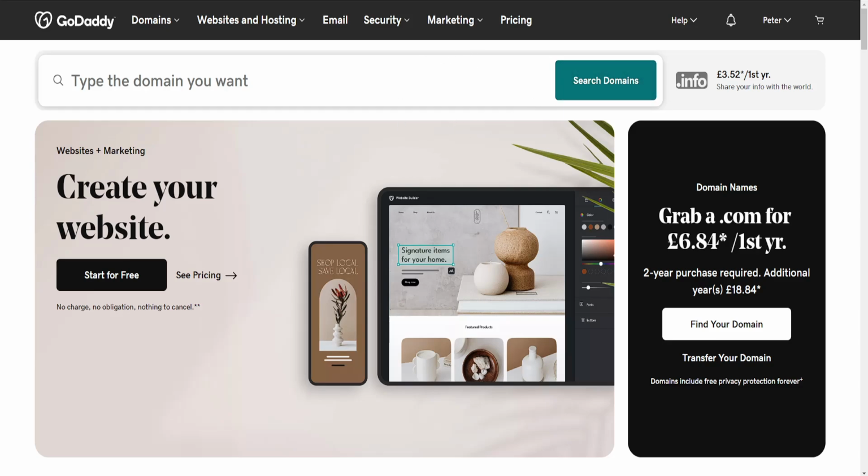How to connect GoDaddy domain to Shopify. So this is very easy, just make sure you follow along.